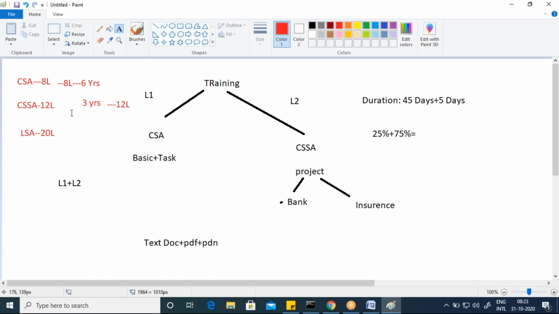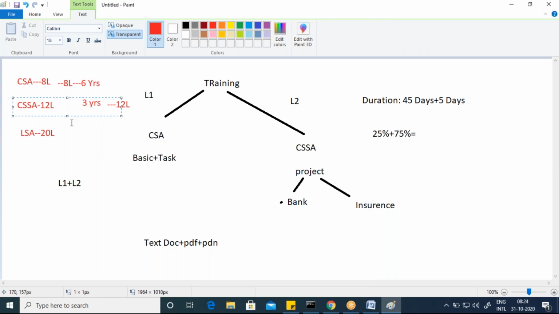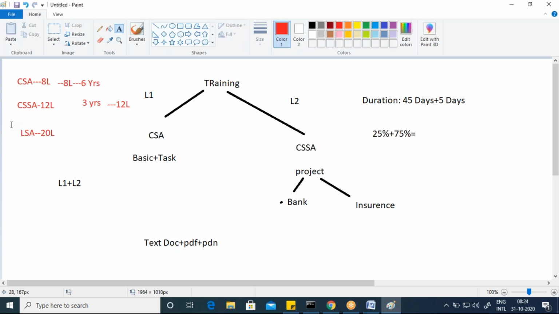People who are working in different technologies and earning higher packages can ask for a higher package also. Then simply do the CSSA certification. Even they will give you higher packages, and the documents will also be clear. If they are asking for 6 to 8 years of experience, it is compulsory that we complete the CSSA certification, not just the CSA certification. Yeah, I will come to that point.